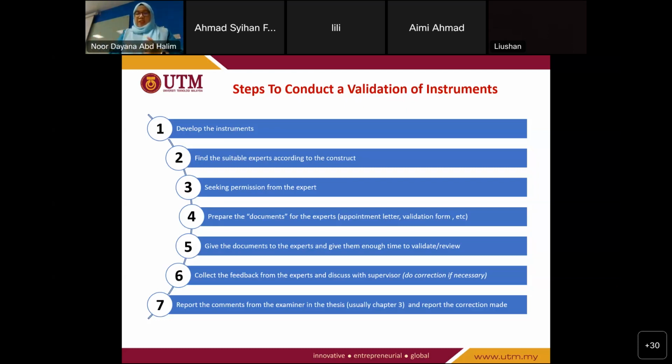First is the appointment letter to the expert. What kind of construct do you want the validator to validate? To answer what objective? What is the source? For the instrument, where did you adapt it from? All of this you need to state in your research instrument. I will share it later on. And then next is give all the documents to the expert.